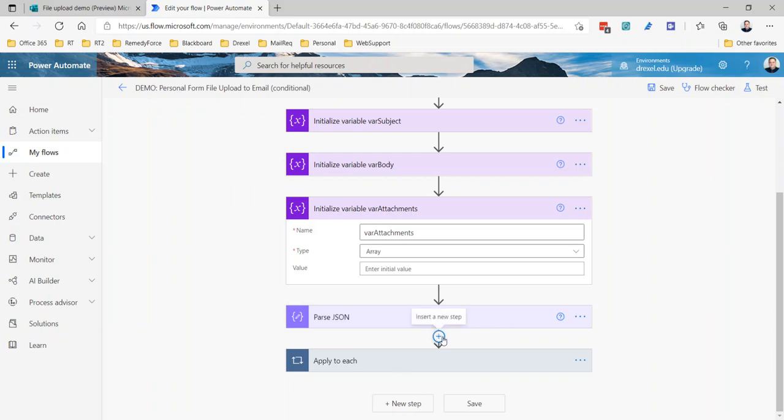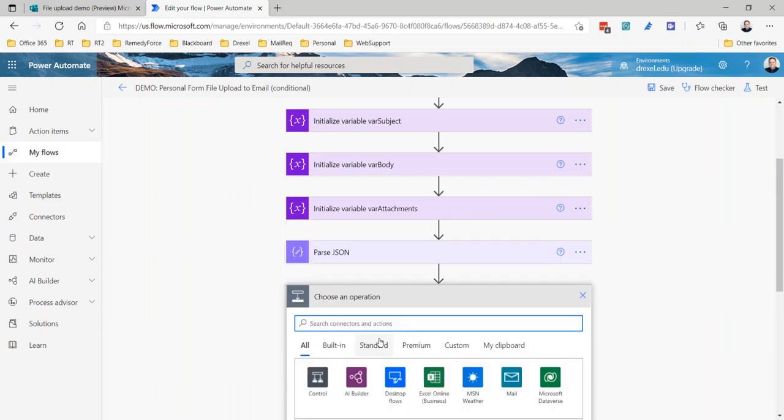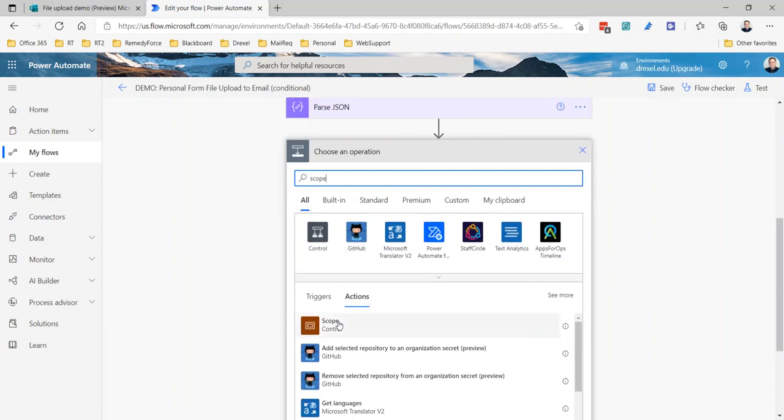All right, so the first thing we need to do is add a scope. You don't have to add a scope, it's just going to make our lives a lot easier. Actually, you probably do need to add a scope. Now that I think about it, I can't think of a way to do this without a scope. And if you haven't used a scope before in Power Automate, it's essentially a container.